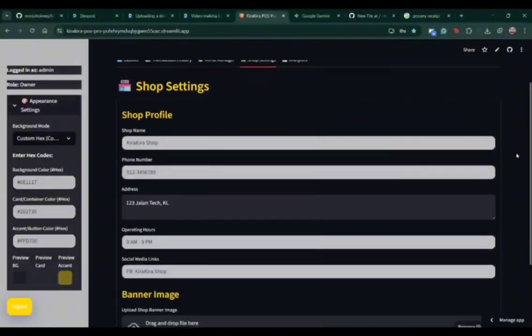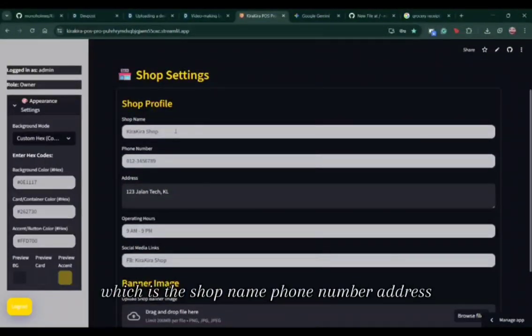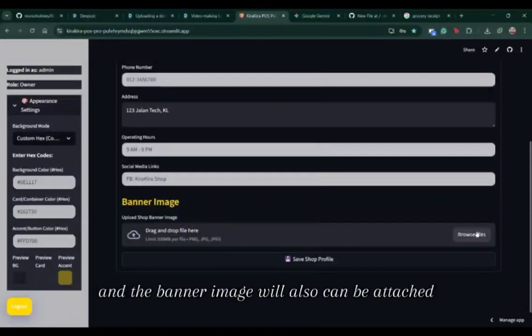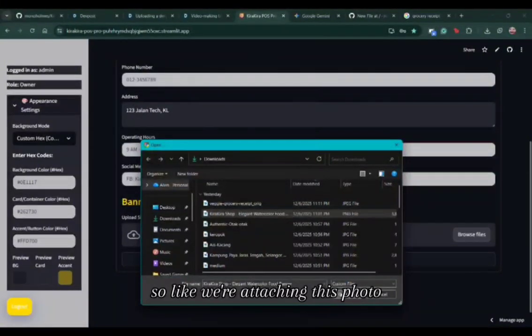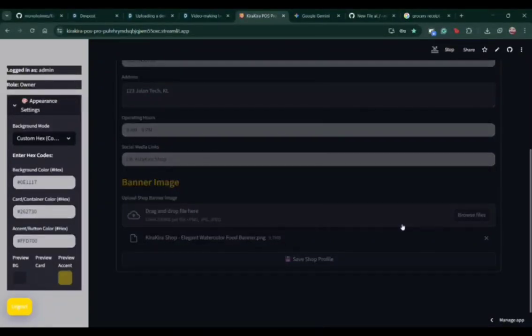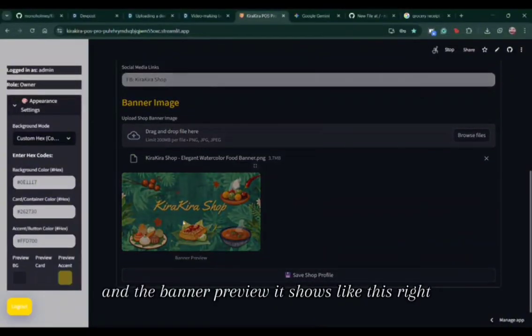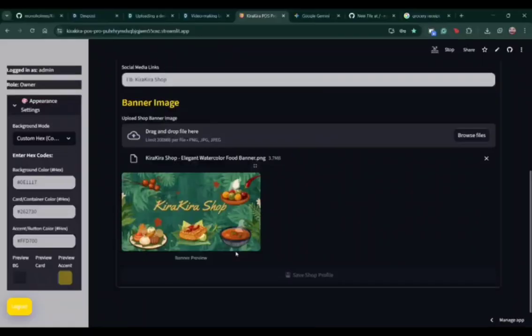Right, so proceeding to the next one is shop settings, which is also only accessible by the owner, which can edit the shop profile, which is the shop name, phone number, address, operating hours, and social media links. And the banner image can also be attached, which will be shown in the delivery section later on. So we're attaching this photo. And the banner preview shows like this, right? And it will be shown on the delivery portal later on.